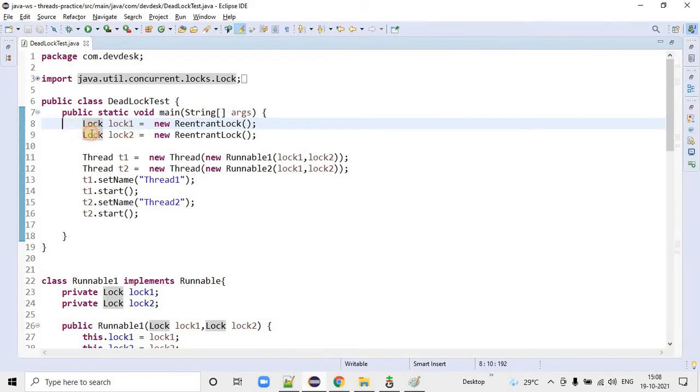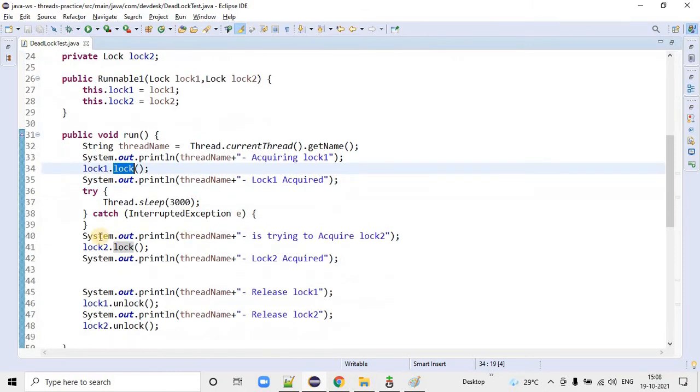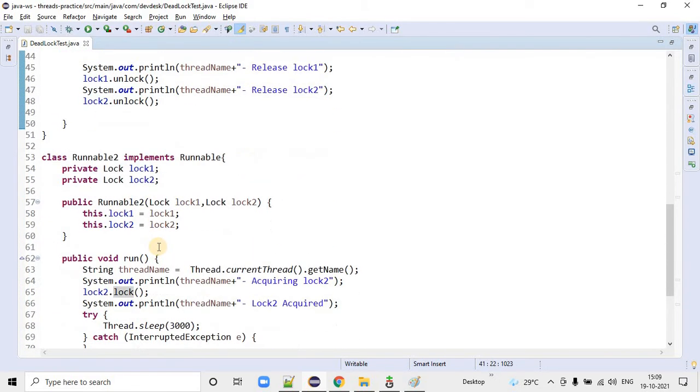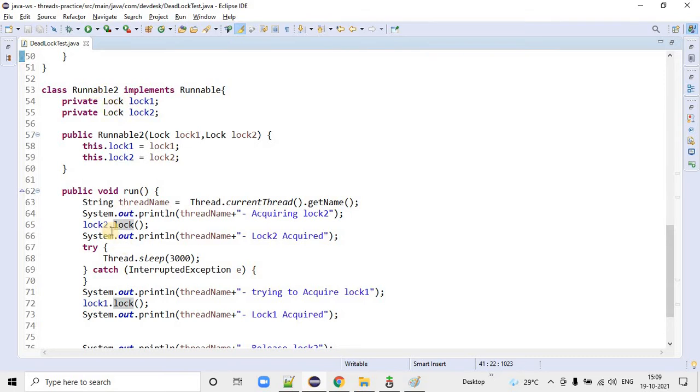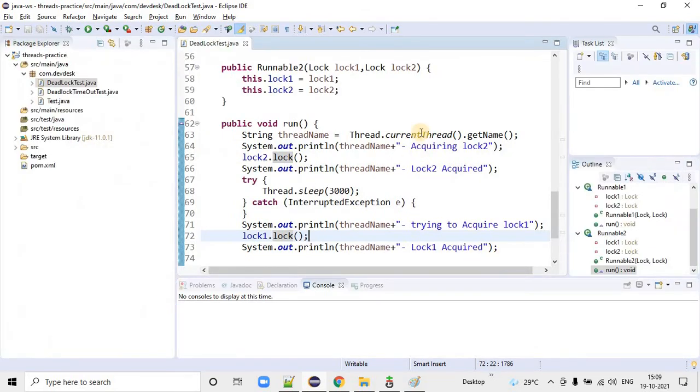So this is the code we have seen yesterday, in the other session. This is thread 1, thread 2. In thread 1, first we are locking the lock 1, then sleeping for some time, and then trying to get the lock 2. Similarly, in the reverse order in thread 2, first we have locked the lock 2, then slept for some time, and then we are trying to get the lock 1. So this scenario caused the deadlock.